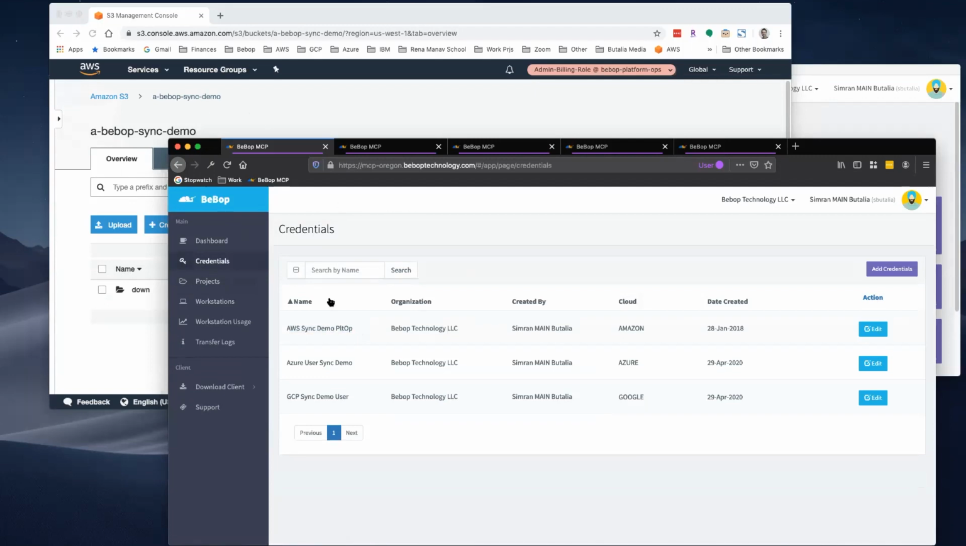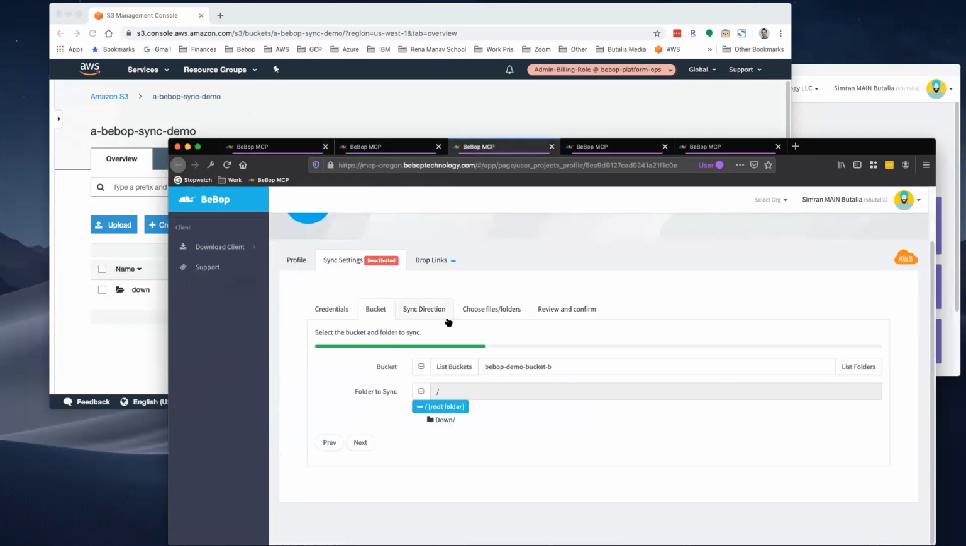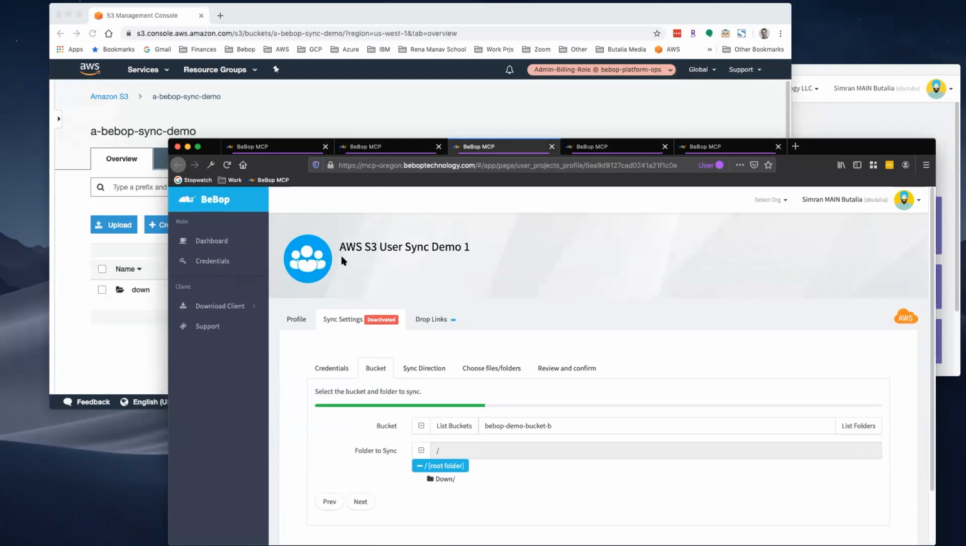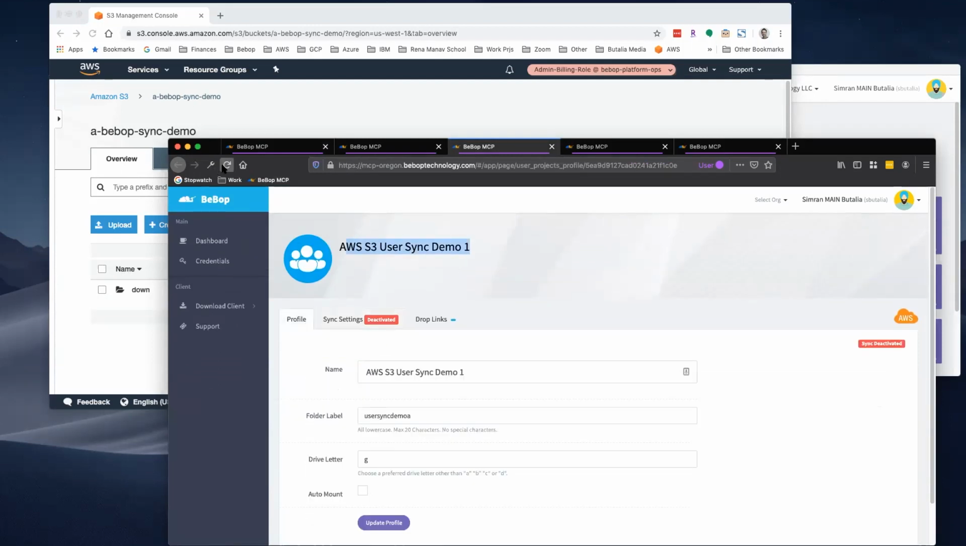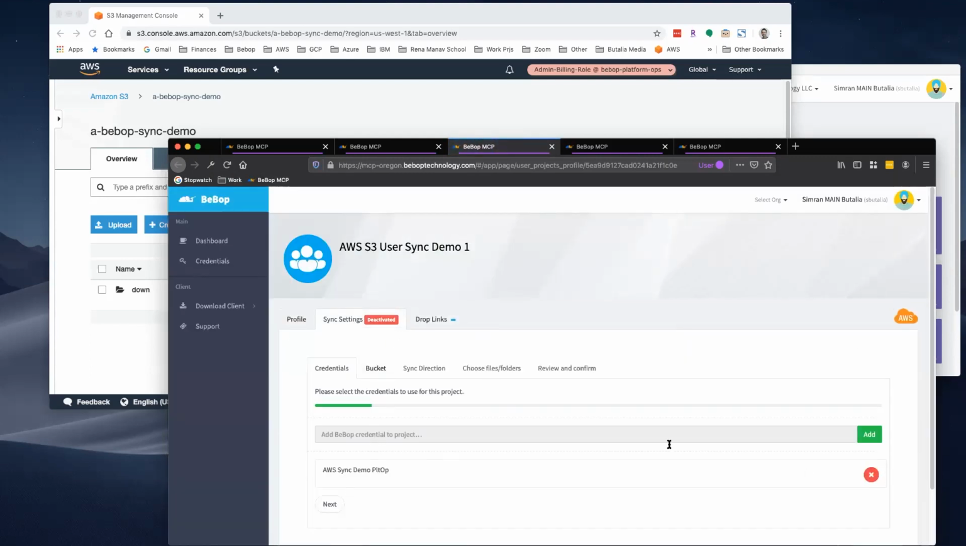And once you add these, it's as simple as setting up your projects. So set up this project called AWS Sync. Let me refresh this and kind of start over. So let's add a sync setting. So we have our credentials set up. So now we're going to pull in that credential.